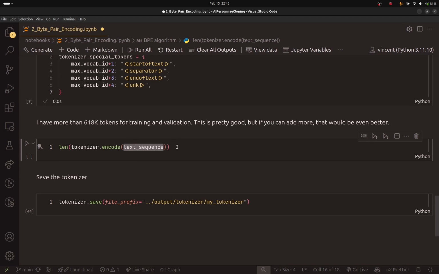If you are familiar with open source large language models, you will see that they were trained on a big chunk of the internet, and the training set contains trillions of tokens. But because this is a small project, having 618,000 tokens is not that bad. So when we start training the model, we will see if this is enough or not.